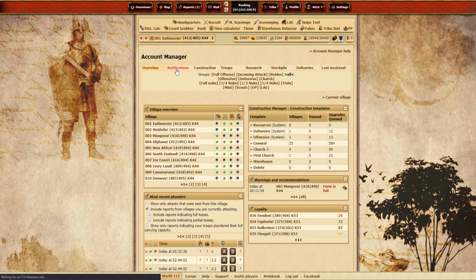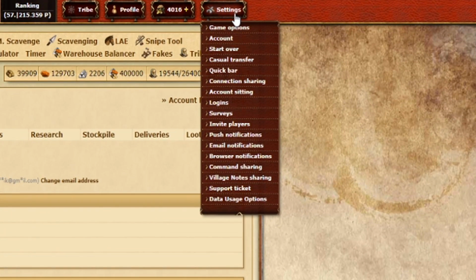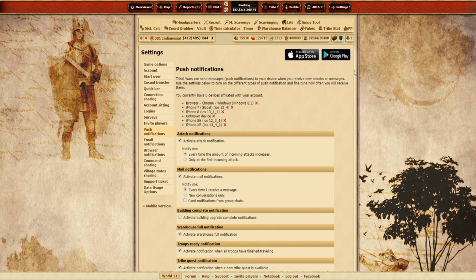So now looking at the Notifications tab, here you can set up attack notifications for your email. This is completely optional, but personally, I like to set up the push notifications on my phone. You can set up push notifications also by hovering over the settings option and then selecting push notifications.